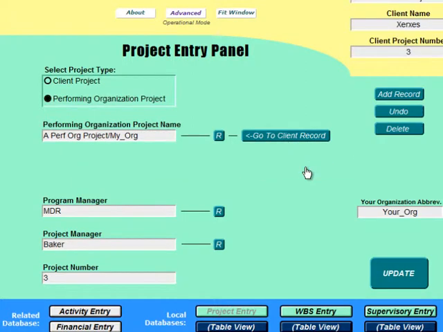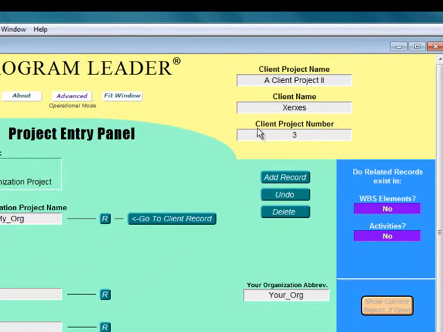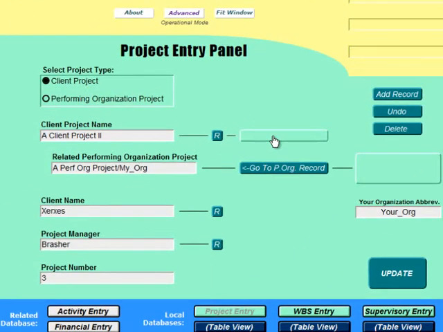You click it and it will take you to the related Performing Organization record. Notice that the client project information shows up in the header. Click Go to Client Record and it takes you back to the client record.